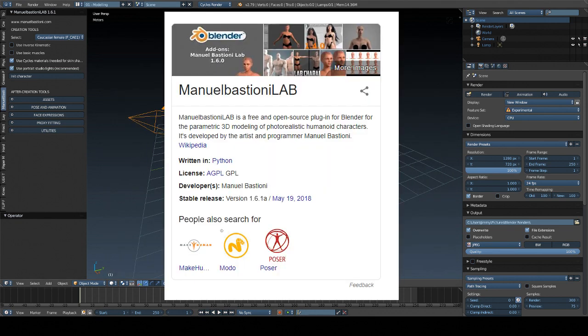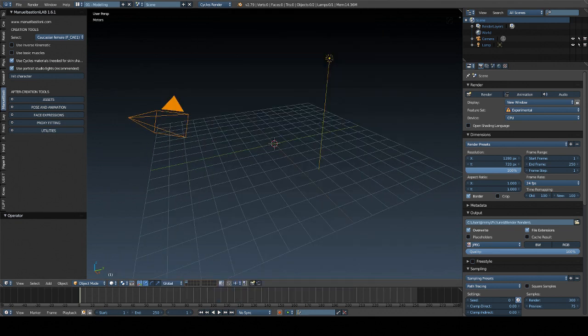I'm not going to go through how to install it or anything like that. You can find all that information on YouTube. This is just what I use for my dancing character, in inverted commas. So, yeah, let's get stuck in.